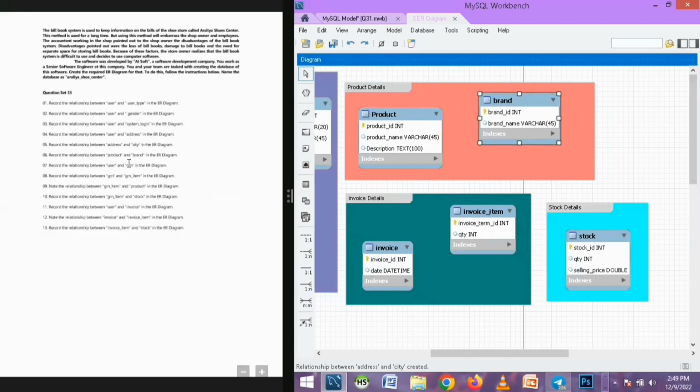Okay. Record the relationship between product and brand in the ER diagram. So now you know one brand can have many products, or many products can have one brand. For example, shoes. We are considering shoes. Let's say Buttons or DSI. Let's get Buttons or Timberland like that.